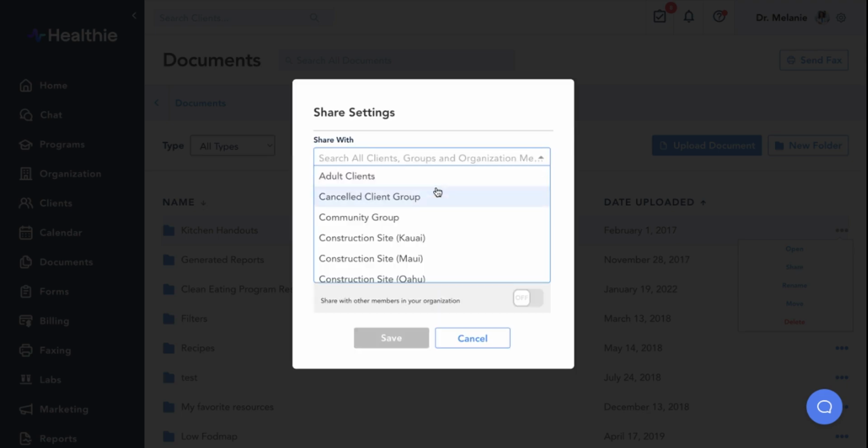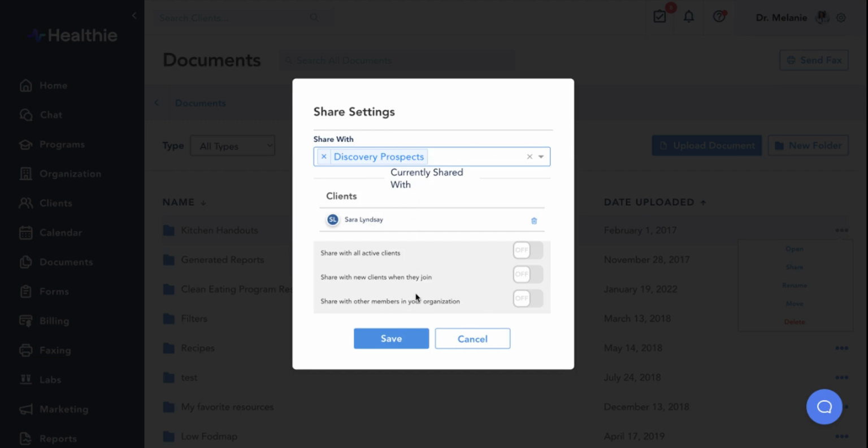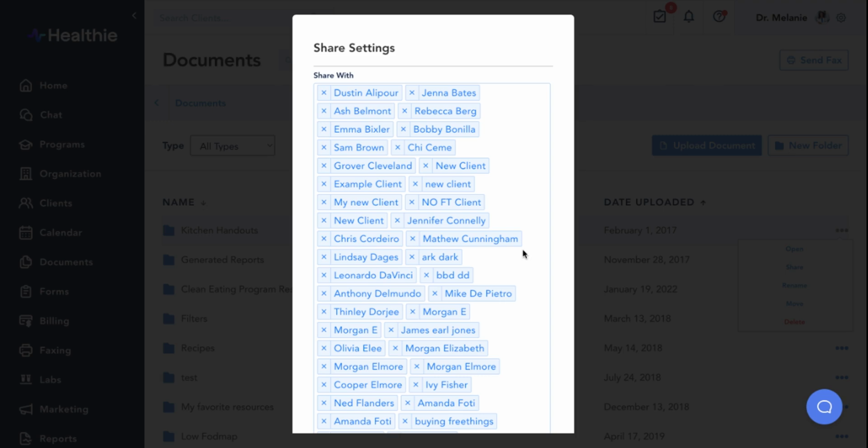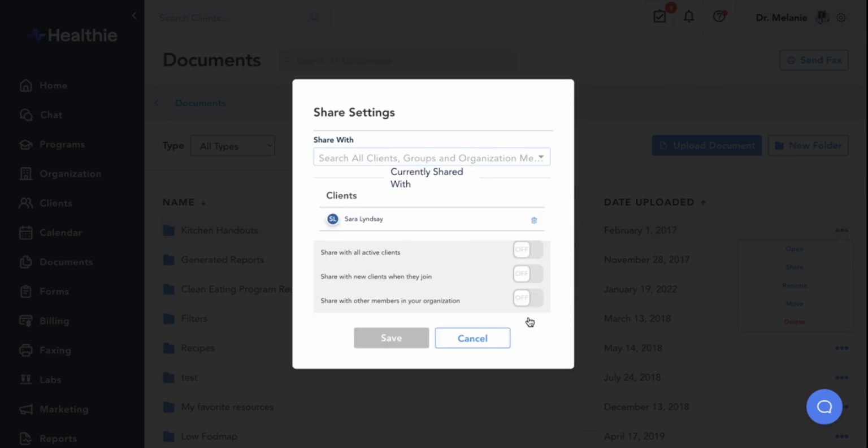Now you can select the individual or client group in this drop-down to select who you would like to share it with. There are also two options here for automatically sharing documents with your patients. First, you may share it with all active clients. This will allow you to make your resource available to anyone who is an active client. Or you can share with new clients when they join. Every new client moving forward that is added to Healthie will automatically have access to this resource through their Healthie client portal.